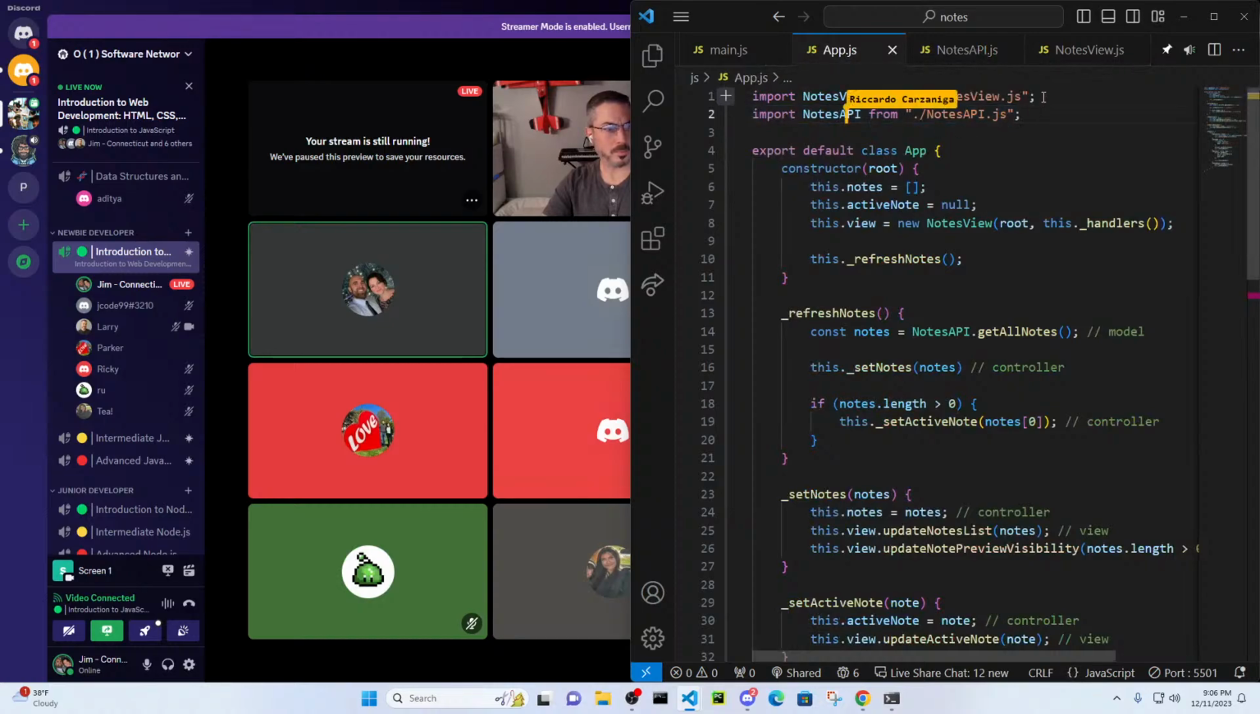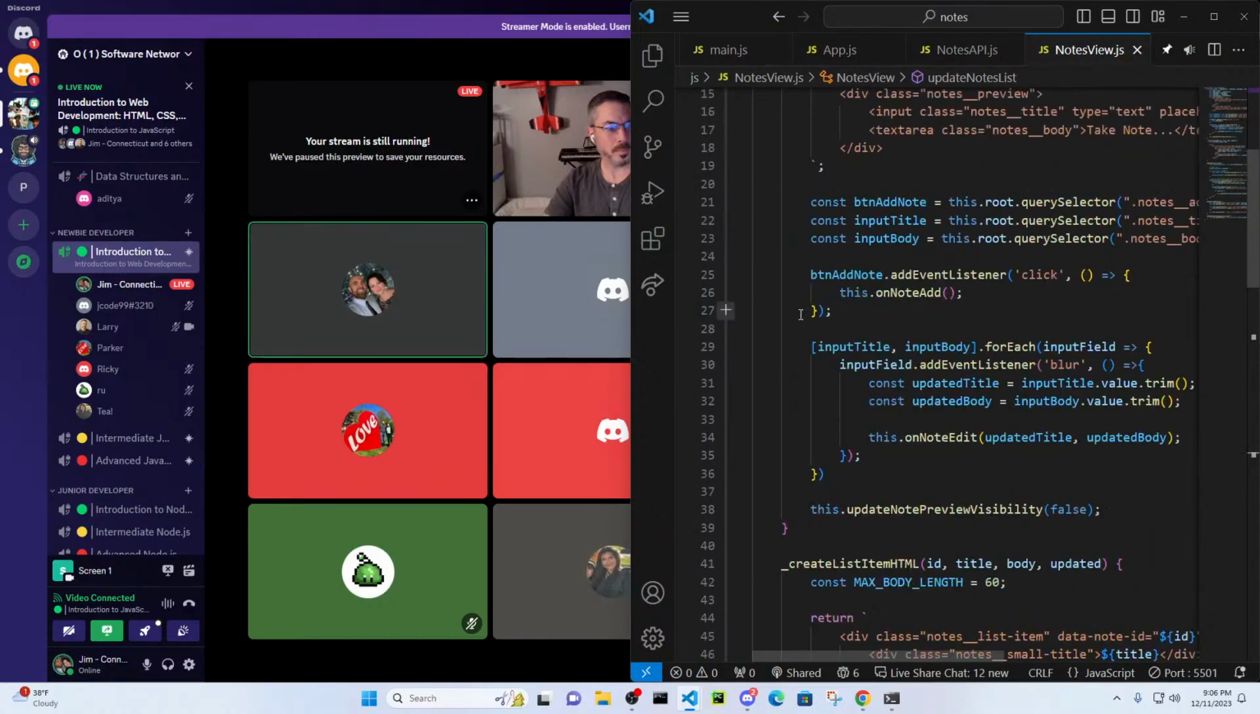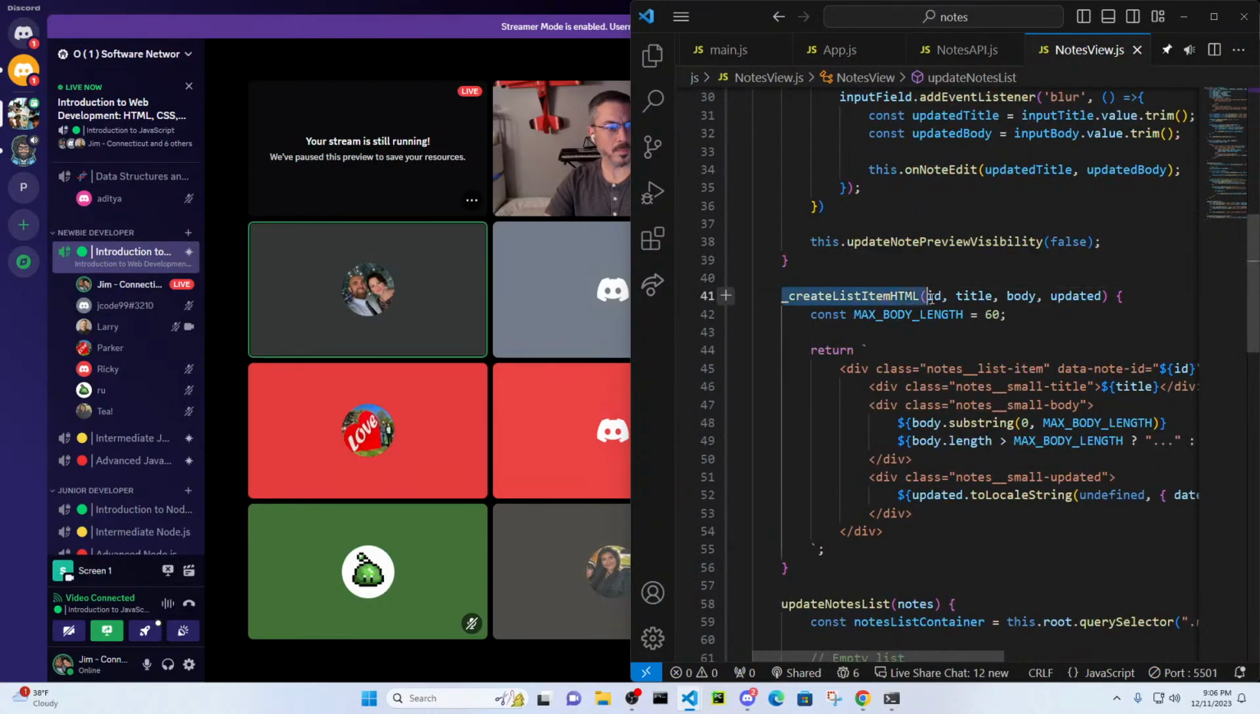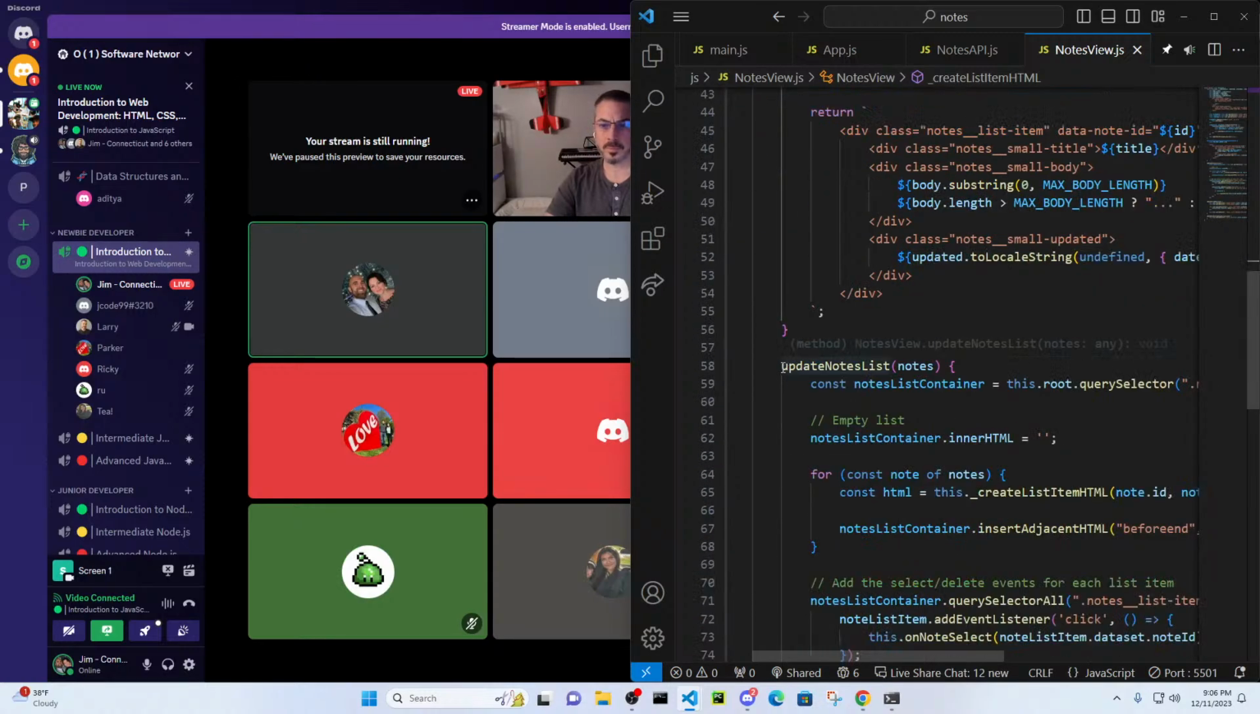So for our notes view, a lot of the methods that we're running are methods that we're running on an instance. If you can see, like, create list HTML, we run this on an instance of the class, not on the actual class. Update notes list, we run on an instance. So when it comes to classes, you could run your methods on the class object without an instance, so you don't even have to create a running version of the class. Those are called static methods.